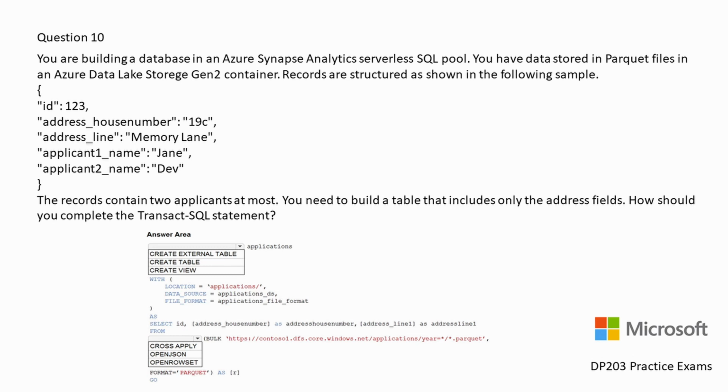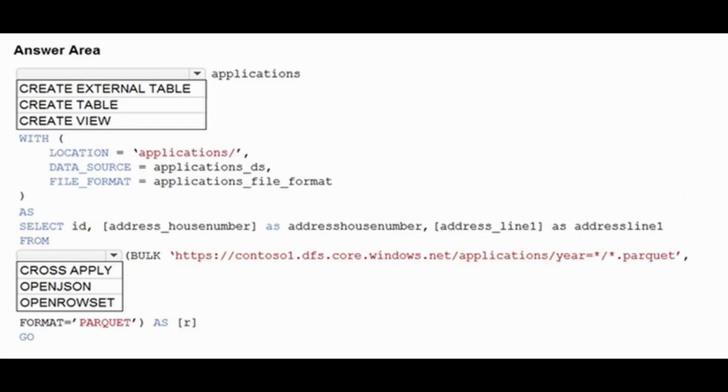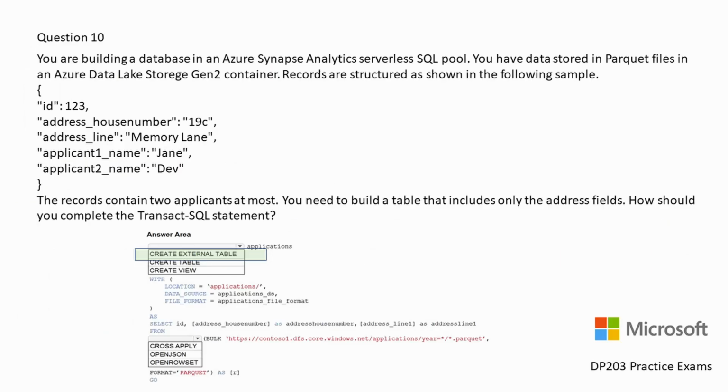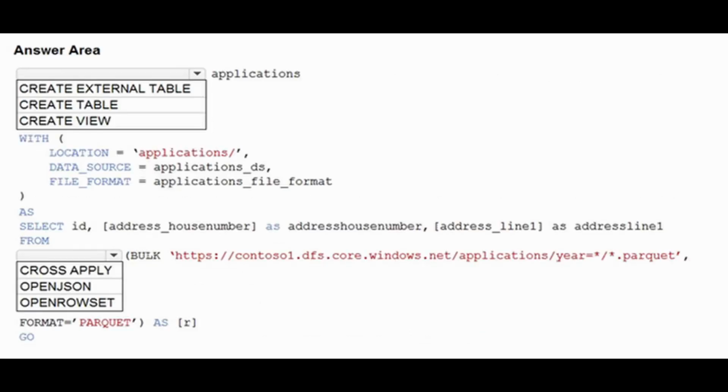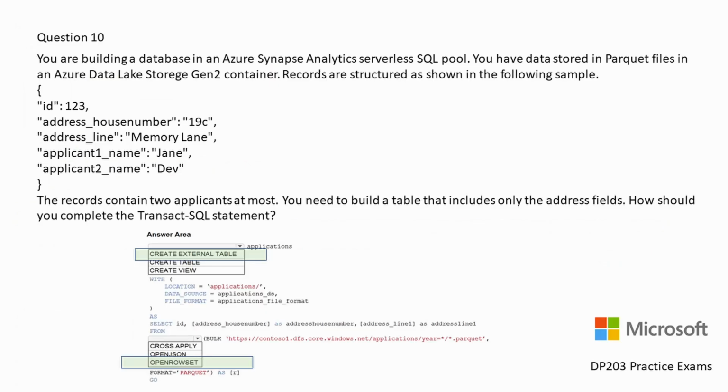To start off, the create external table command creates an external table for Synapse SQL to access data stored in Azure Blob Storage or Azure Data Lake Storage. So that answers the first question. And for the second question, within the serverless SQL pool resource, the OPENROWSET function allows you to access files in Azure Storage. So OPENROWSET is the correct answer.